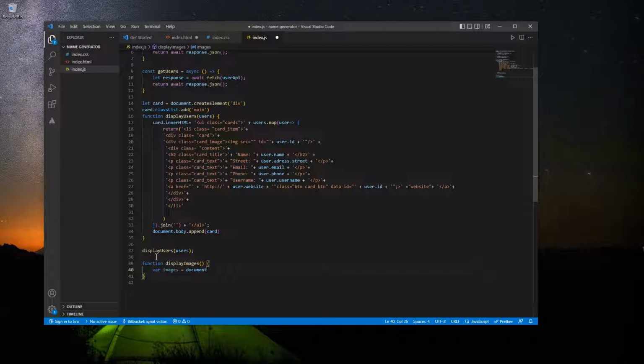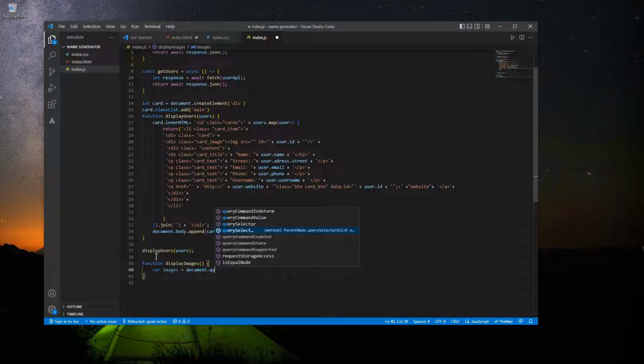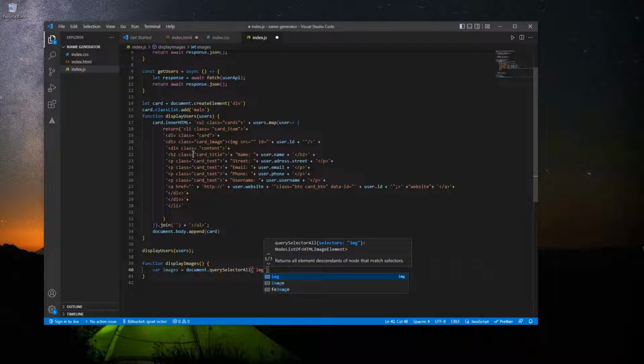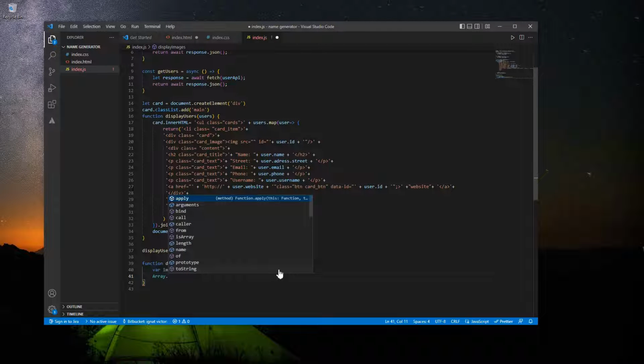Document dot query selector, select all with the tag image, the tag we just made right here. Where was it? Image, this one right here. And now we're gonna have all the images, and we're gonna use an array. Usually works better with the map, but JavaScript uses an array.